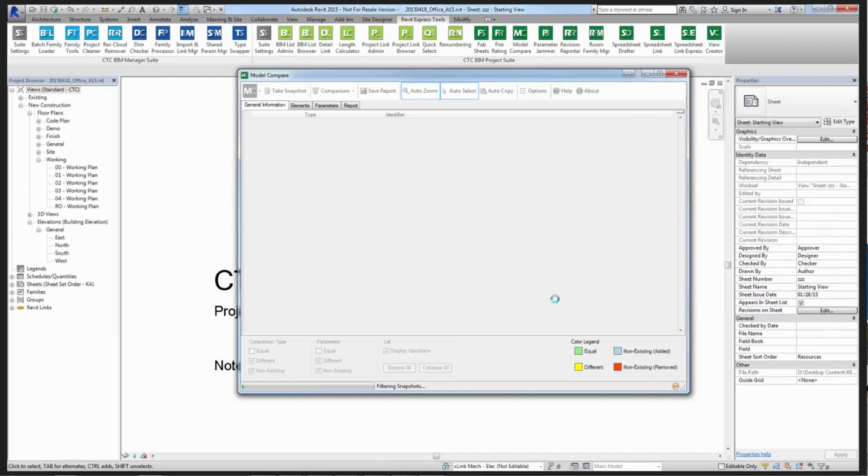All right, so this is actually running the comparison. It's doing some filtering right now of the snapshots and running the comparison side by side. This process takes just a little bit of time. Give it a second as it runs through.